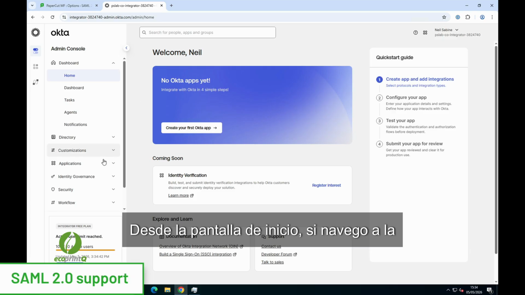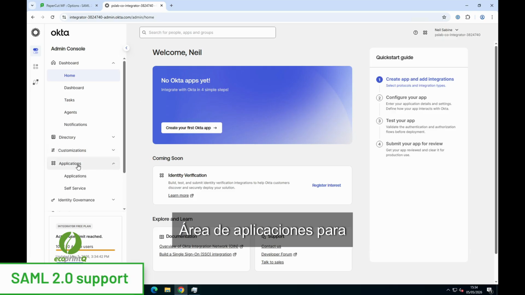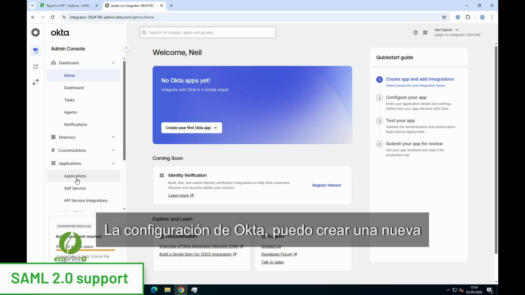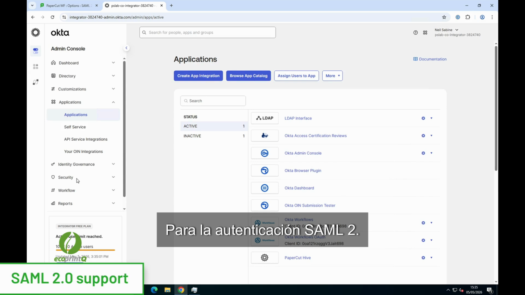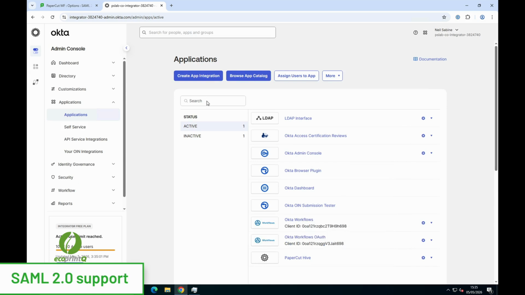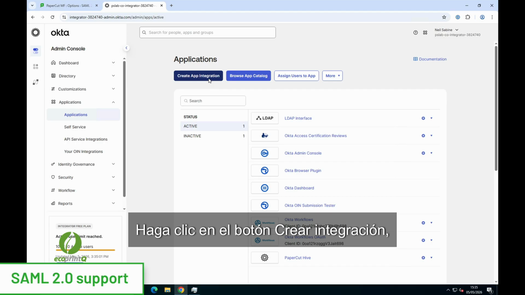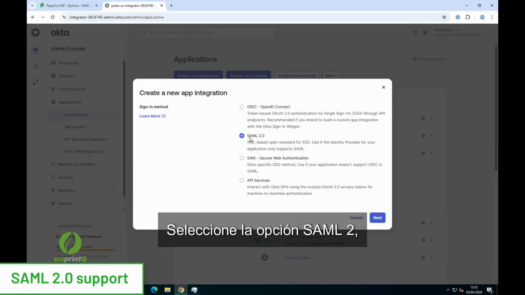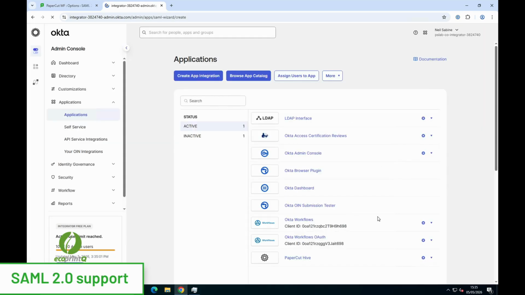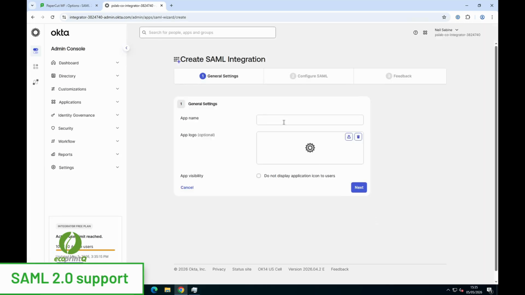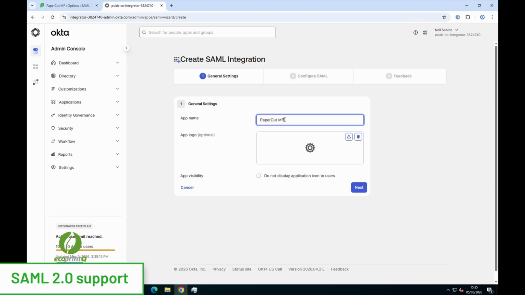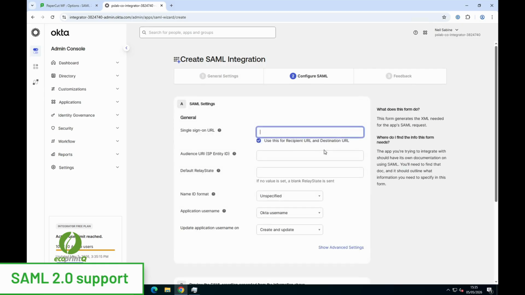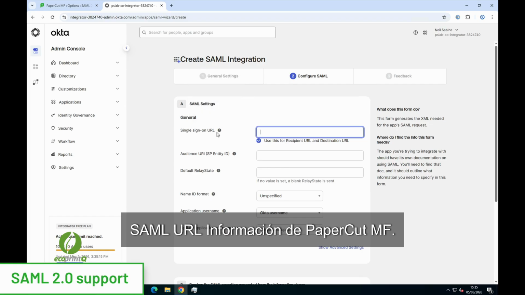From the home screen, if I navigate to the applications area for the Okta configuration, I can create a new application for PaperCut MF for SAML2 authentication. So click the Create Integration button, select the SAML2 option, click Next. I'll give the application a name, so I'll keep it simple and call it PaperCut MF. Click Next. This is where I need the SAML URL information from PaperCut MF.